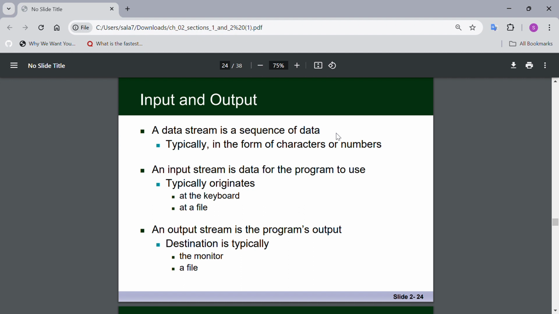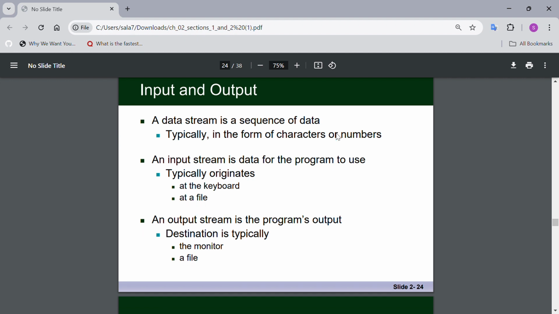An input stream, on the other hand, is data for the program to use, and typically it originates at the keyboard or at a file. An output stream is the program's output. The destination is typically the monitor or a file. So there is a data stream, input stream, and output stream. These are all the different streams that a program can use.